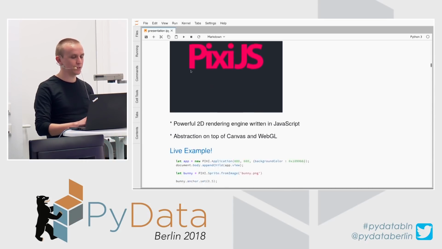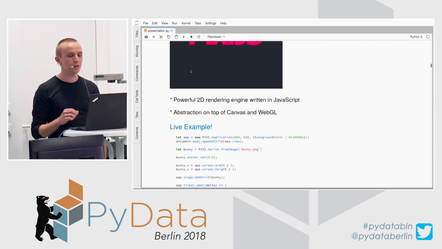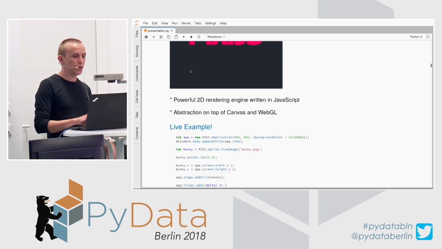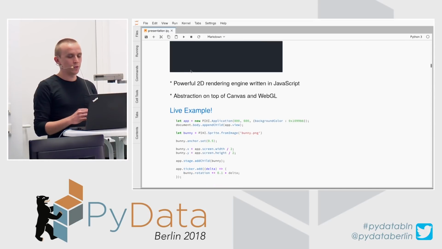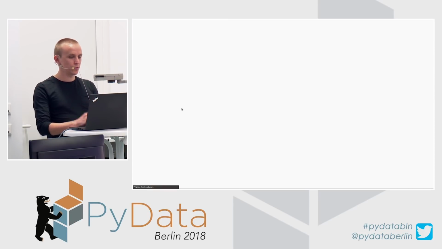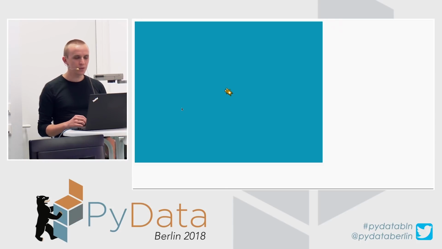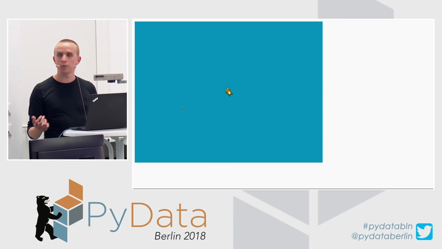Pixi.js is a powerful 2D rendering engine written in JavaScript, so it's made for the web. It's an abstraction on top of Canvas and WebGL, so we don't have to deal too much with all of the internals of WebGL and how it works. Instead, we can just use an API that is slimmed down for the end user. Here we have an example: a canvas with a blue background and a bunny in the middle of the screen rotating.